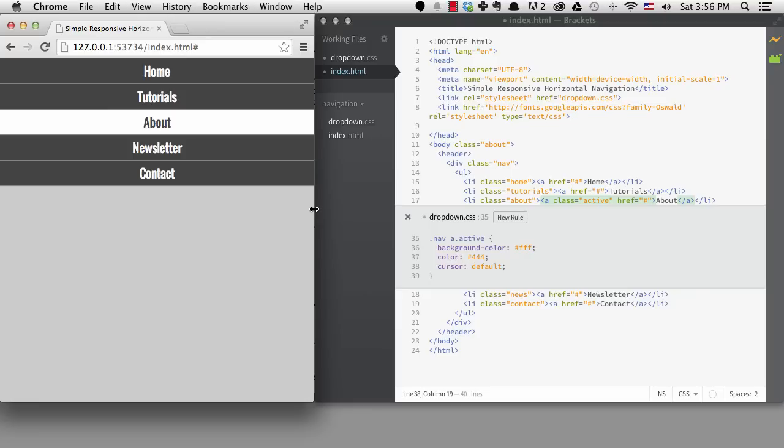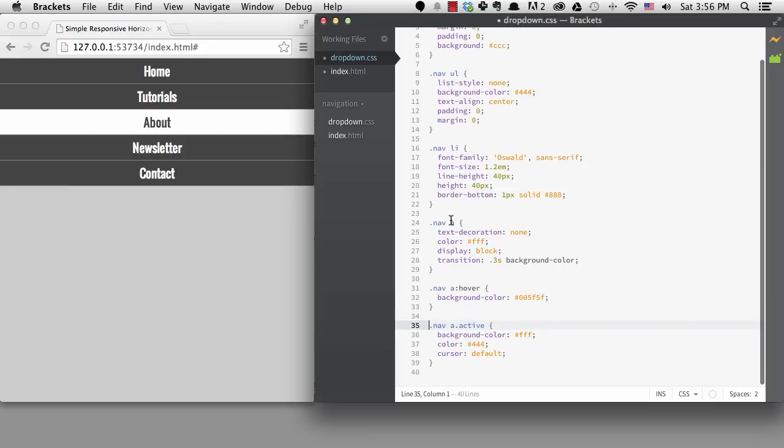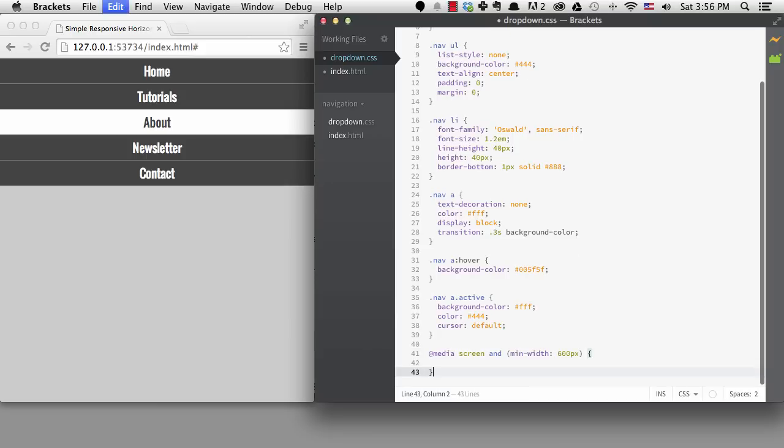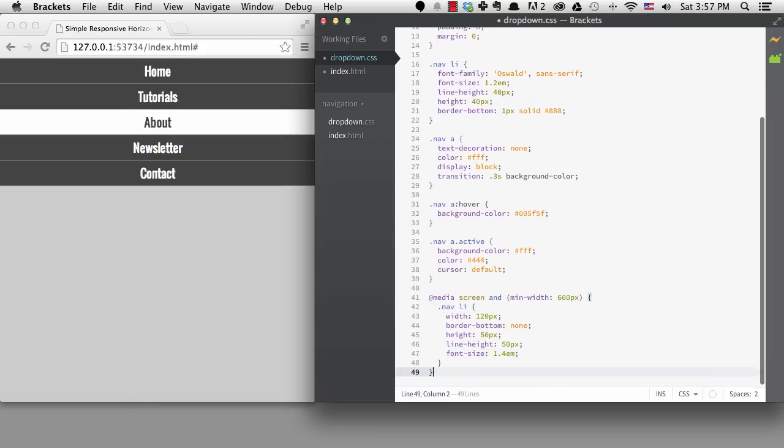When the screen is larger than 600 pixels, I'd like to switch to a horizontal navigation, so that will be my breakpoint. Anything less than 600 pixels will show navigation vertically, and anything with more resolution will show it horizontally. I can add a media query, then I can target .nav li inside of the media query. So when on a screen that's at least 600 pixels wide, it will use this code.